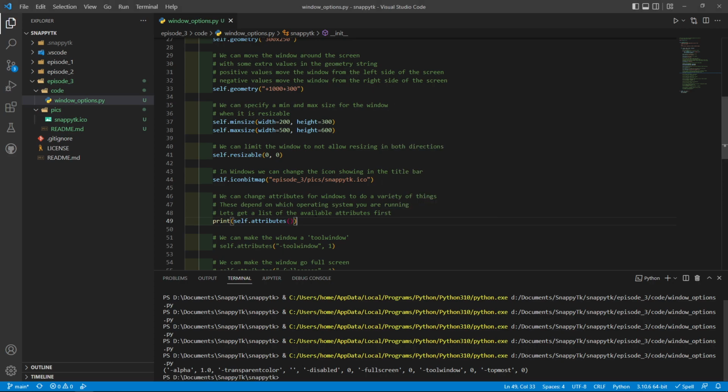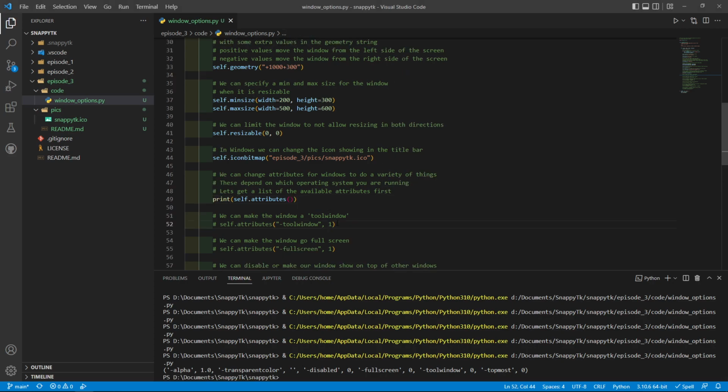Let's have a look at some of them. First one we're going to look at is this one called Tool Window. That's going to change some of the things we can do with our window.